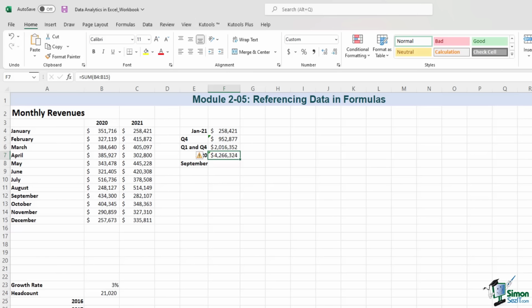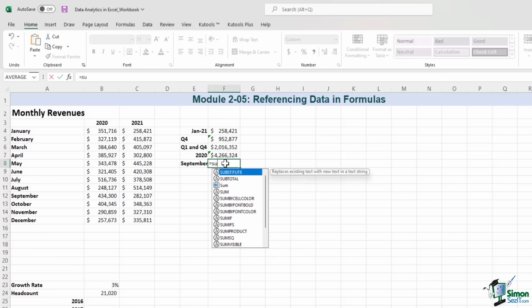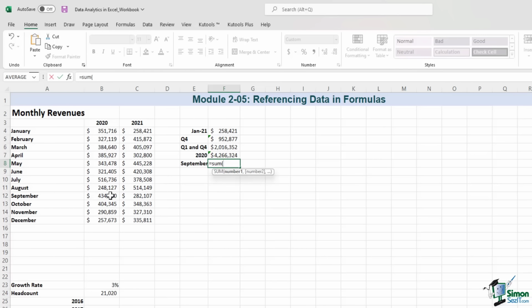Last but not the least, I can also choose values from a horizontal range. Let's say I wanted to know how much revenue we have made in the month of September for 2020 and 2021. So I'll click on the empty cell over here and I'll start by typing equals SUM, left parenthesis. I'll click on cell B12, which is the month of September for 2020, and I'll drag this across. Enter.